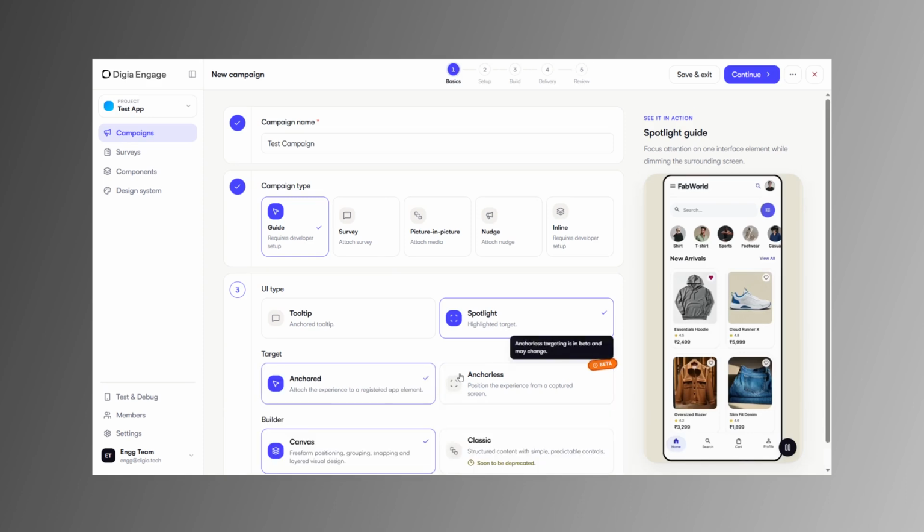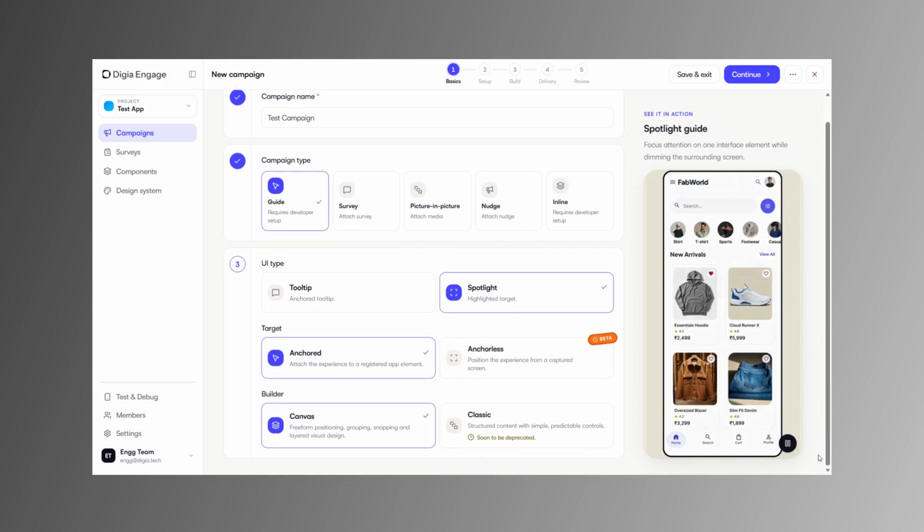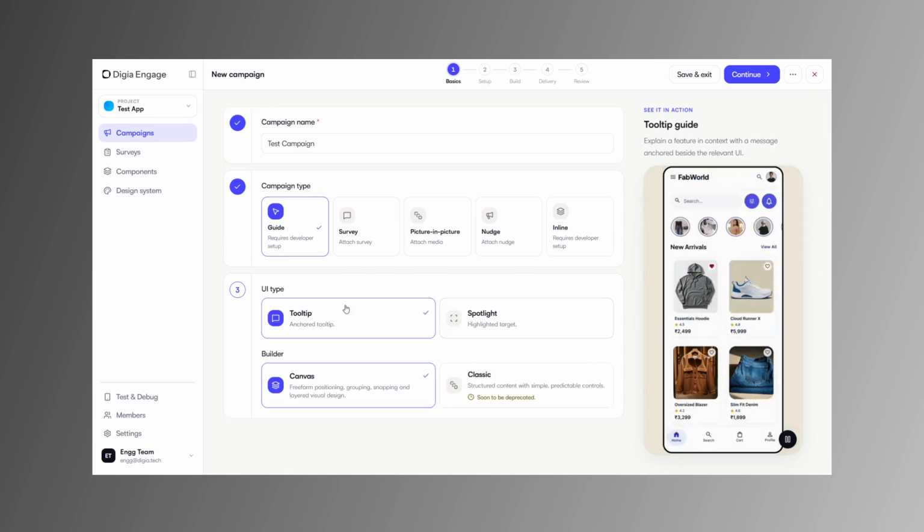Spotlight is exactly what it sounds like. It highlights a specific part of your app's UI and brings it to the user's attention. Everything else dims out, and that one element takes center stage, so the user knows exactly where to look and what to do.